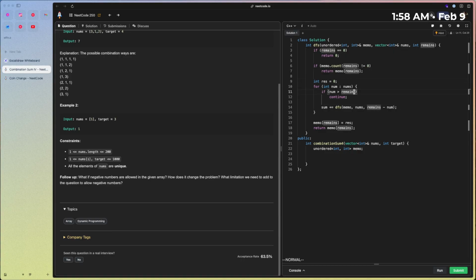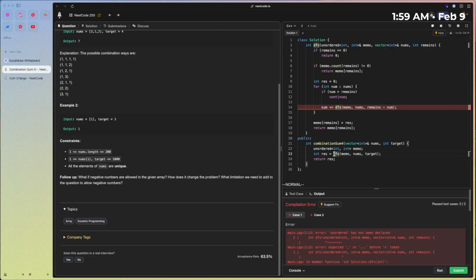Int res, go through numbers. If number's too large, boom. Memo, nums, and then target. And then int result is equal to that. And then you can just return result. Is that it? Not quite. It's never that easy. Memo, nums, and remains minus number.